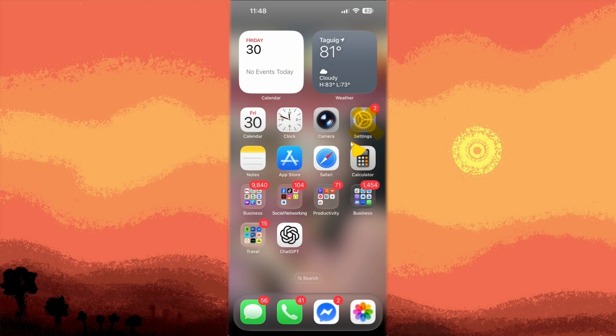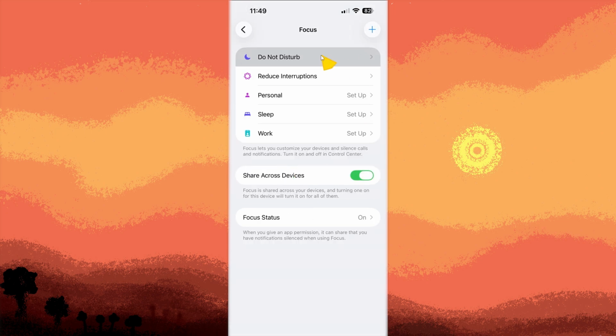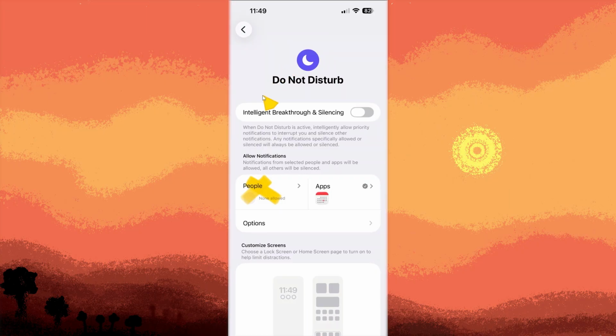First is to unlock your iPhone and open the Settings app. Scroll down and tap Focus. Tap a focus option like Do Not Disturb, Work, Sleep, or Personal. Tap Customize Focus or Set up Focus if there's an option.